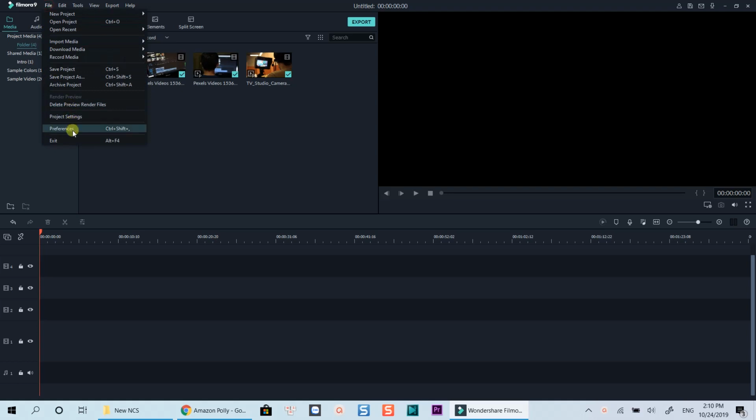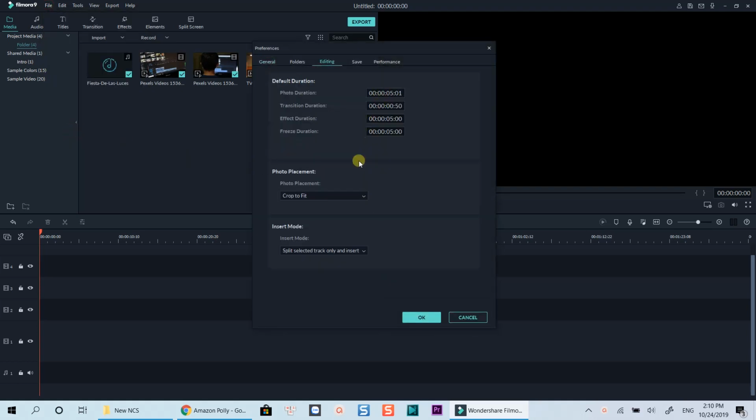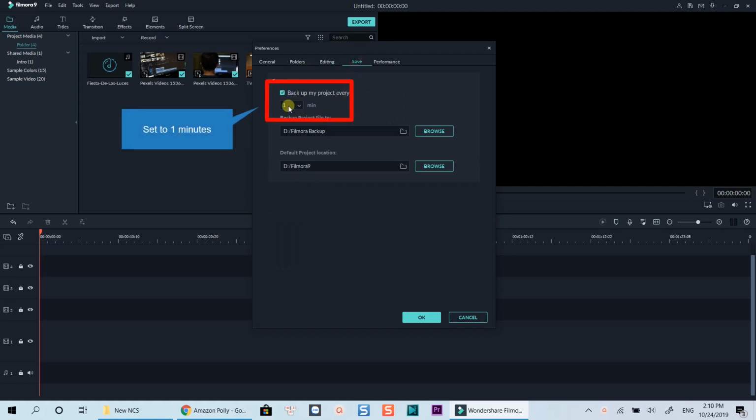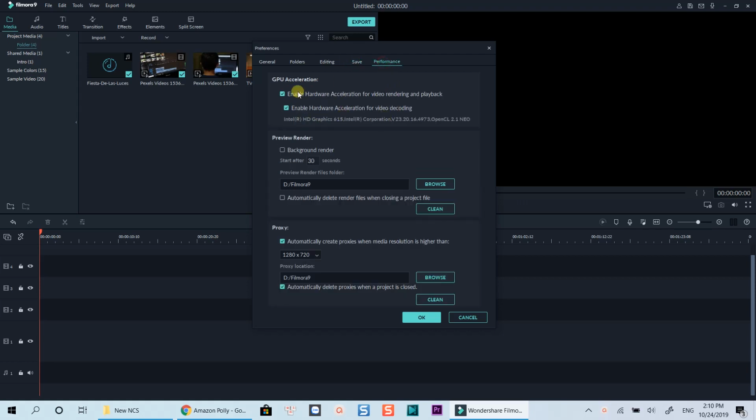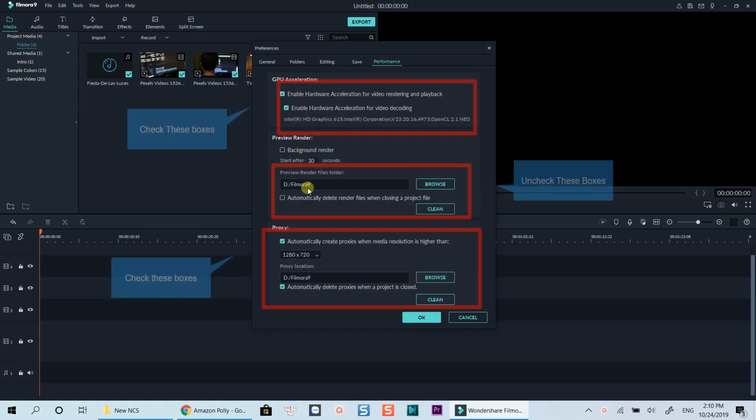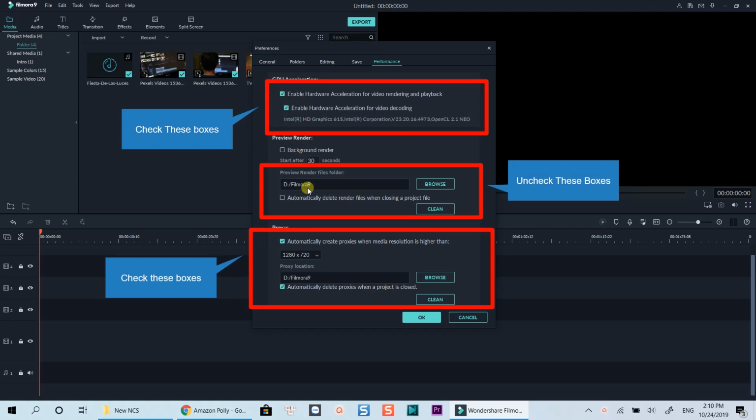Then go to Preferences. Make sure you know where to find your backup projects, at the Save tab. And change the preferences in the Performance tab to have smooth playback when editing videos. Just follow my recommendation to get the best performance when using Filmora 9 if you want.